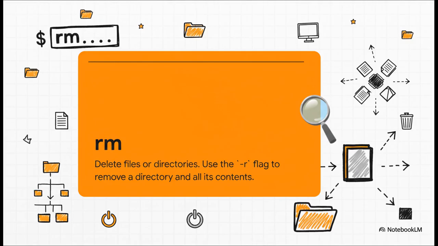The rm command removes files. But I have to give you a warning here. This is not like dragging something to the recycle bin. When it's gone, it's gone. There's no undo button. And if you want to remove a whole directory and everything in it, you use the -r flag. You have to use this one with a little bit of respect.